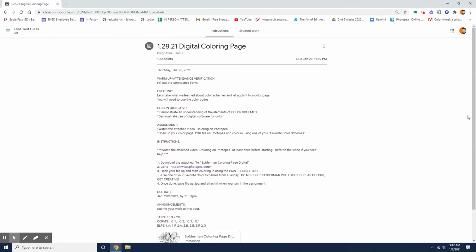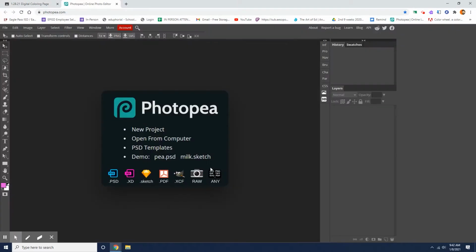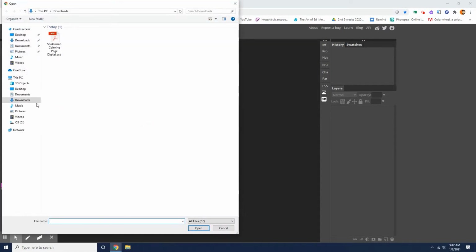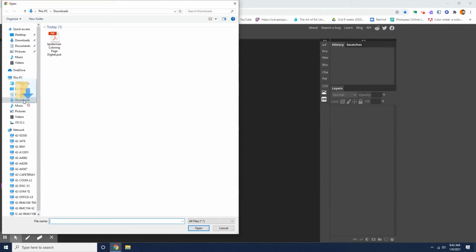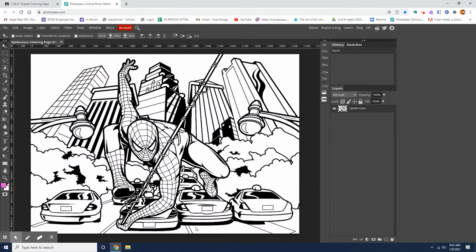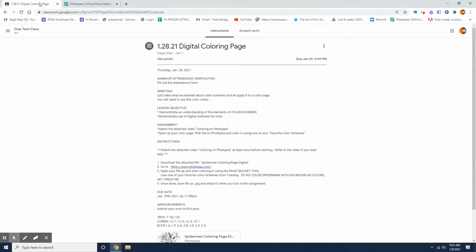This is going to be Photopea. It's kind of like Adobe Photoshop, like the professionals use, but this is a web-based program. I want you to select Open from Computer. I want you to locate the image either in your documents, in your download files, or in your Google Drive. You're going to open the Spider-Man PSD file, select it, hit open, and there you go. Now this program might look intimidating, but we're only going to use a few tools.